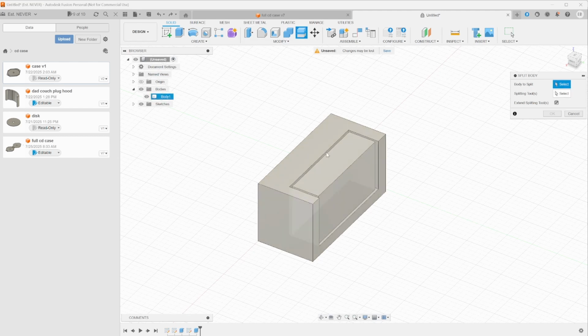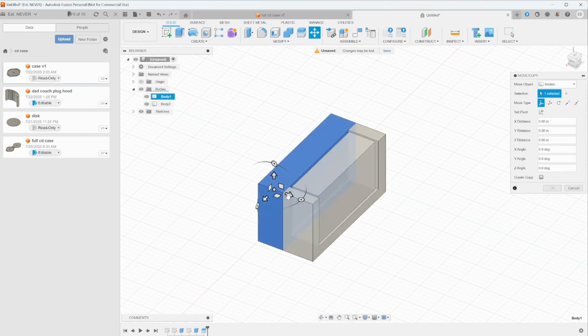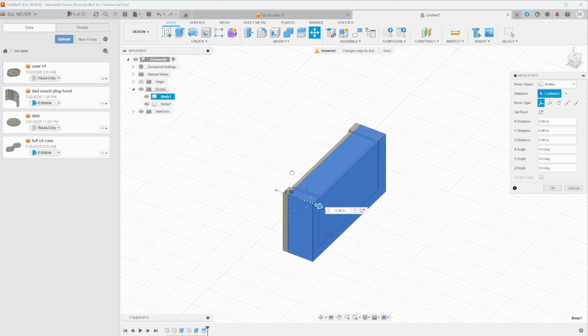You're going to select this body, or whatever body you're using. You're going to select extend splitting, or this will already be checked off to extend splitting tools. You're going to select align here, and then you're going to hit OK. Now these are two separate bodies. So if I hit move, it'll select it as a body, and we can move them all separately.